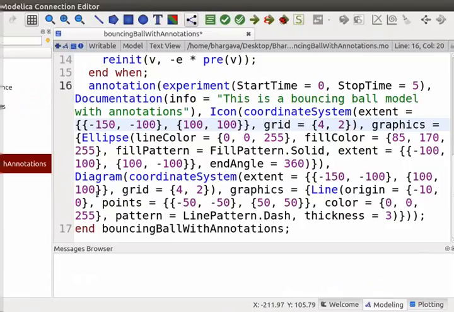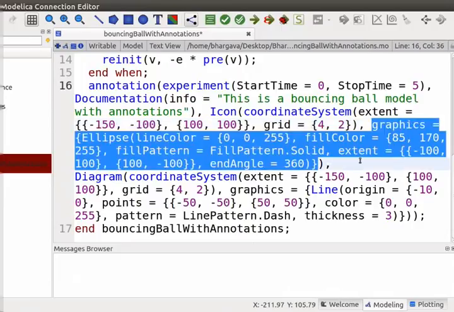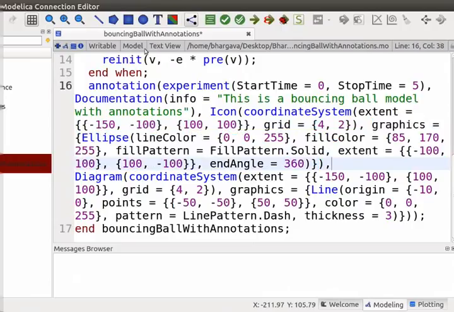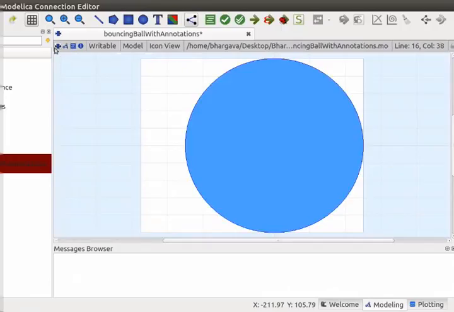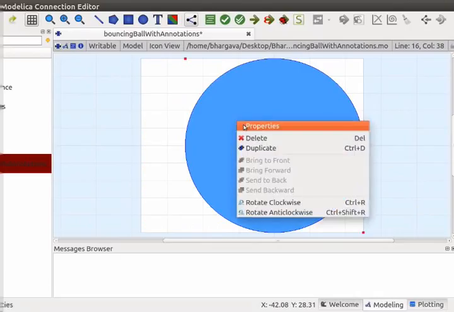Bouncing ball with annotations already has a circle inserted in its icon view. The circle is obtained using ellipse annotation. Let us first try to modify its properties. Note that an ellipse is inserted and its properties specified in graphics field of icon annotation. Let me go to icon view. Right click on the blue space within circle. Select properties.